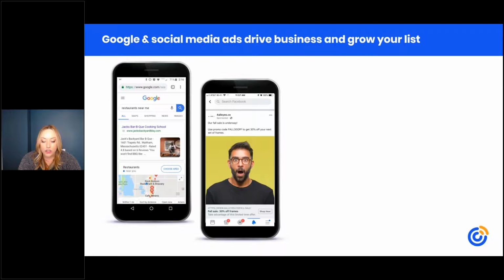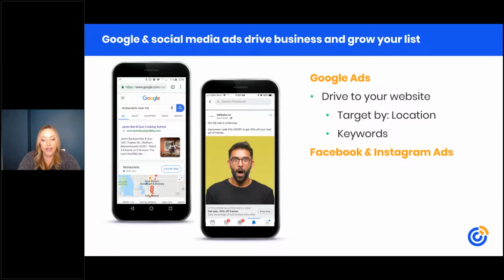And with these ads, you can drive actions like purchasing a product, registering for an event, driving people to go and read your blog. For social media, we also have lead ads that allow you to target your audience and grow your list. So Google Ads allows you to target an audience in a geographic location as well as some keywords that apply to the audience that you're trying to find.